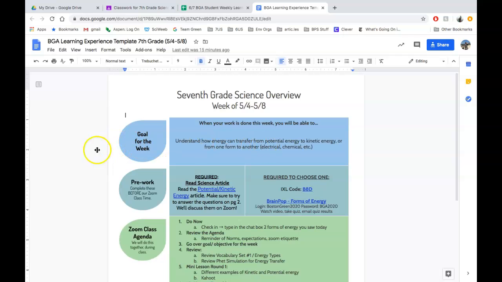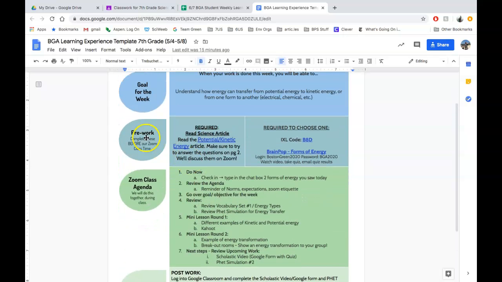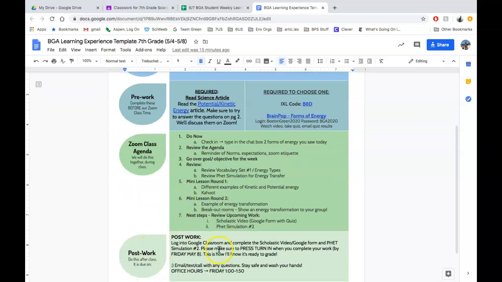They're all going to have a goal for the week. Goal for the week tells you what you're doing in class. So in this class, it says, understand how energy can transfer from potential energy to kinetic energy, or from one form to another. That's the goal for the week for this class. And you're going to have a different goal every week, and obviously a different goal if you're in 6th or 8th grade. Okay, and then there are 3 more sections, and this is really important. We have pre-work, the Zoom class, and post-work.